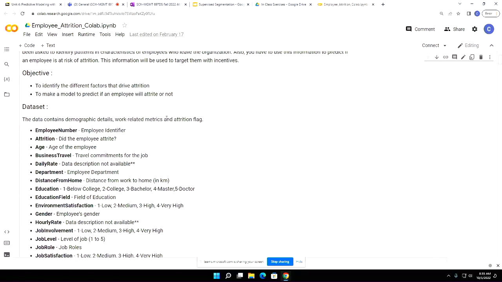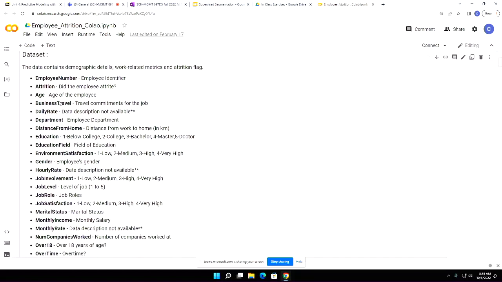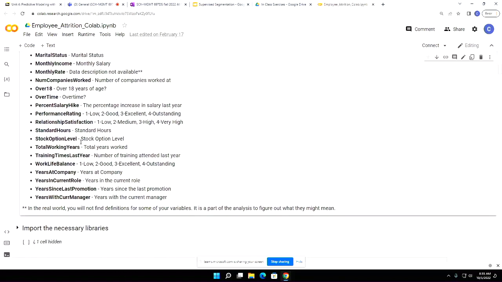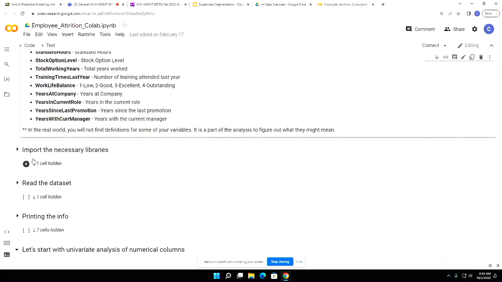Our objective is to identify the different factors that drive attrition and to build a model that will help us predict whether or not employees will leave. This is the data set, the variable definitions. So lots and lots of variables here. Our goal is to try to figure out which ones are most helpful.